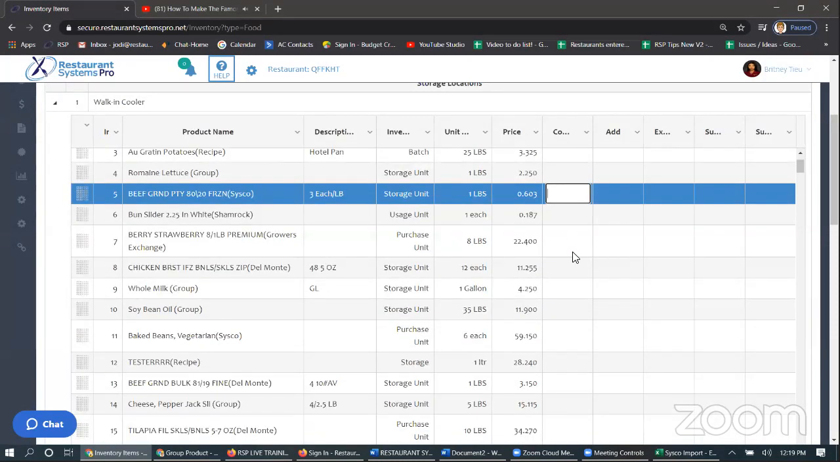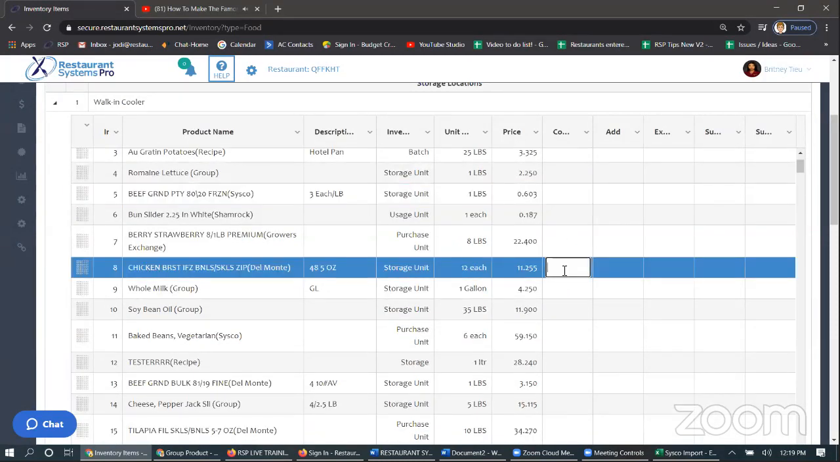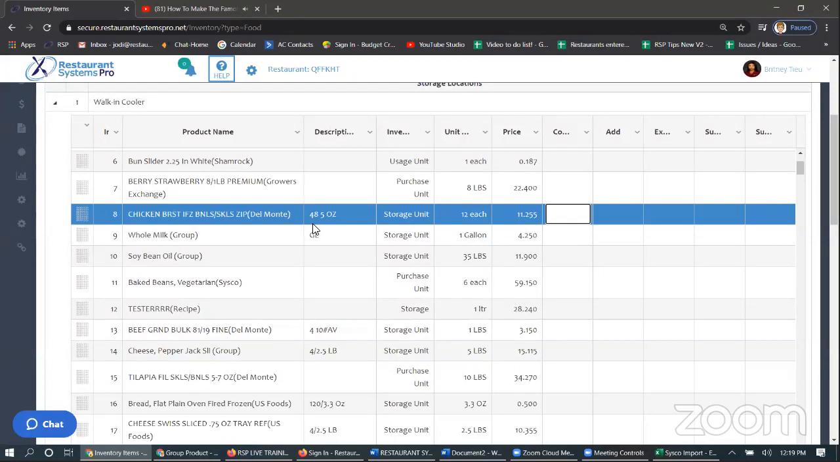Yeah, exactly. And I totally understand that, but just make sure that you verify your work afterwards. So again, chicken breast, this is 12 each for $11.25. This is probably wrong. Yeah, I'm thinking that's wrong because it's 48 5-ounce breast of chicken for only $11. That's probably the case price.